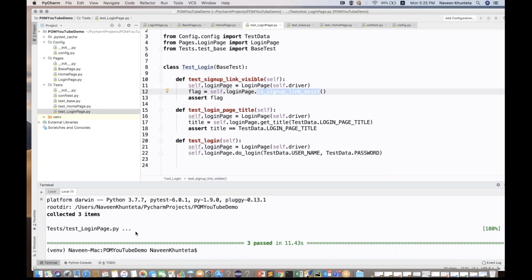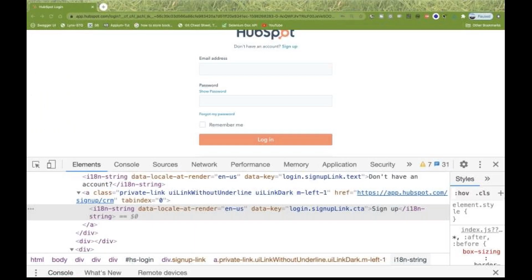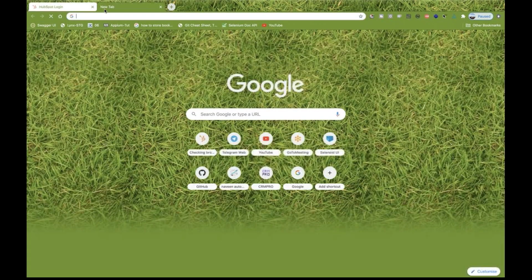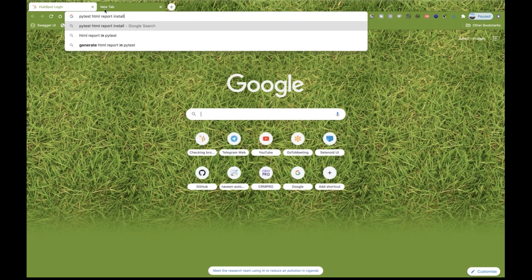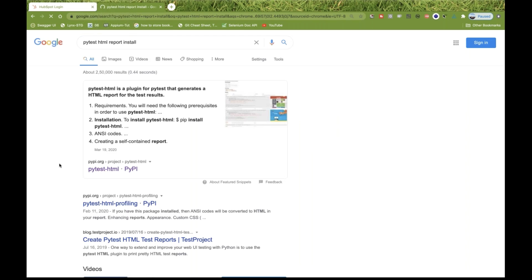And now I'll do a couple of things. First of all, I want to check that the HTML report is working or not. I'm going to generate Pytest HTML. So if you remember, we have to install a package for that. So let me search for pytest HTML report installation, and I'll just get the exact command.